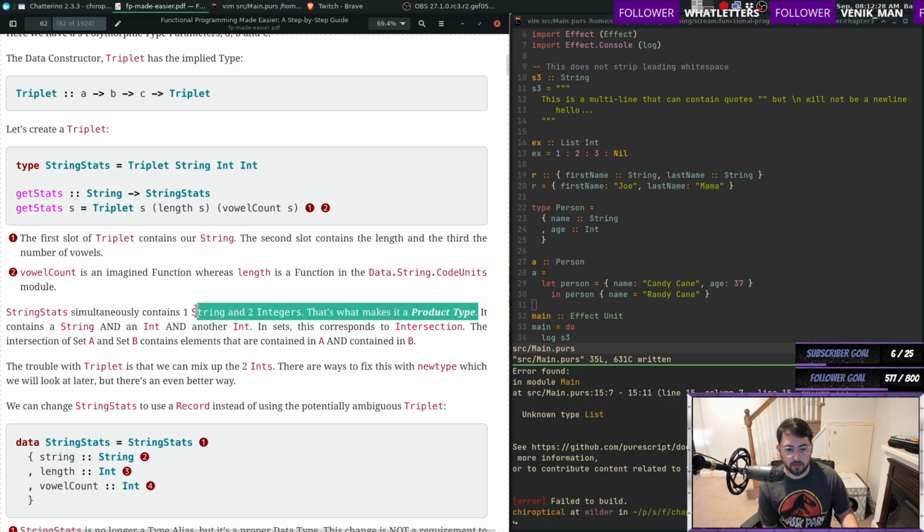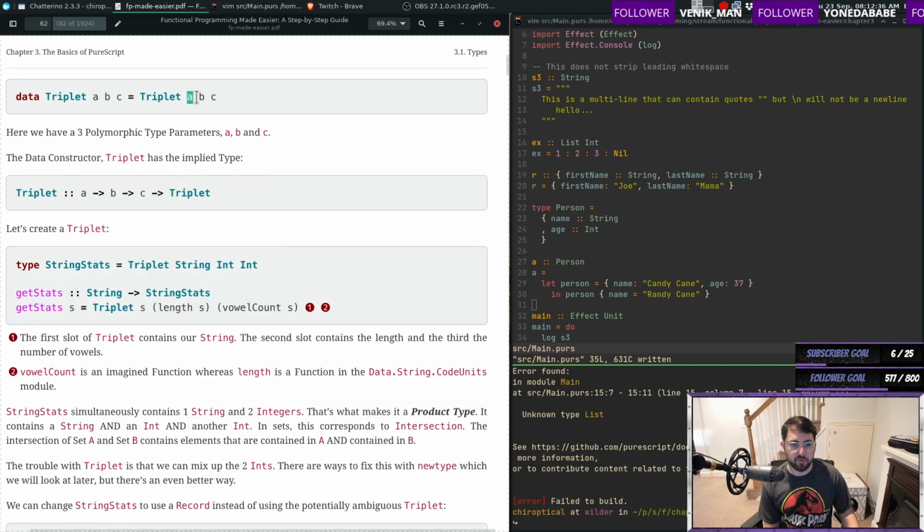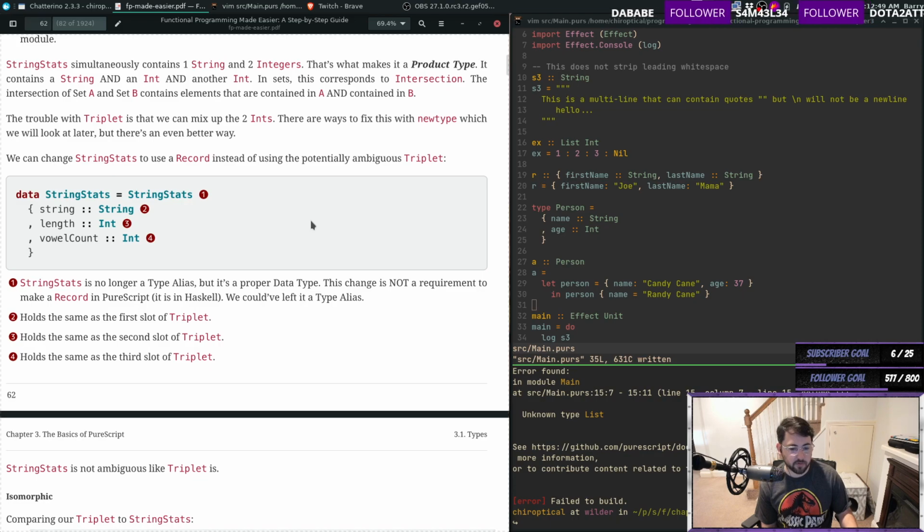Yeah. So another like tidbit is it's called a product because it's the product of the cardinalities of A, B, and C, whereas a sum type is the sum of the cardinalities of A, B, and C. Well, in this case, yeah. Anyway, it's not a sum type, so.